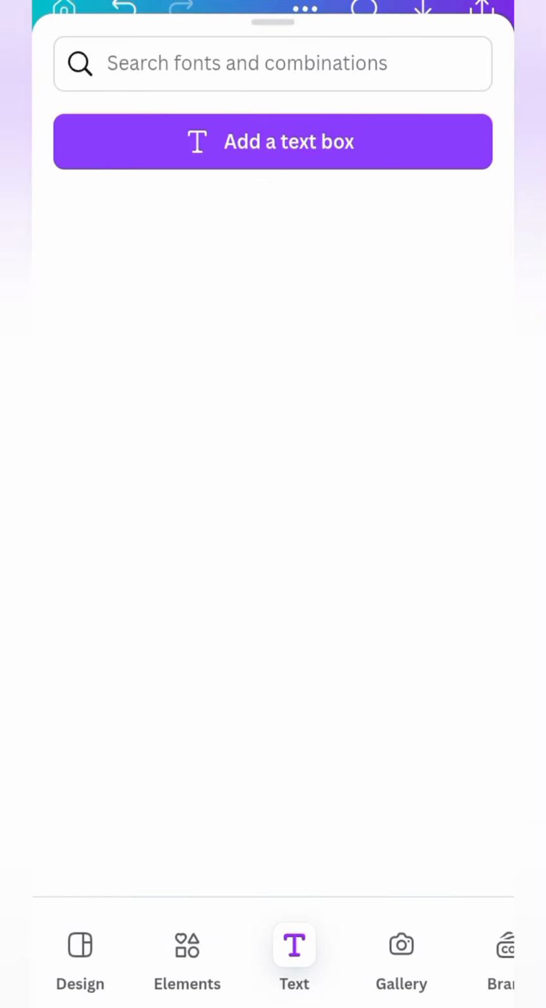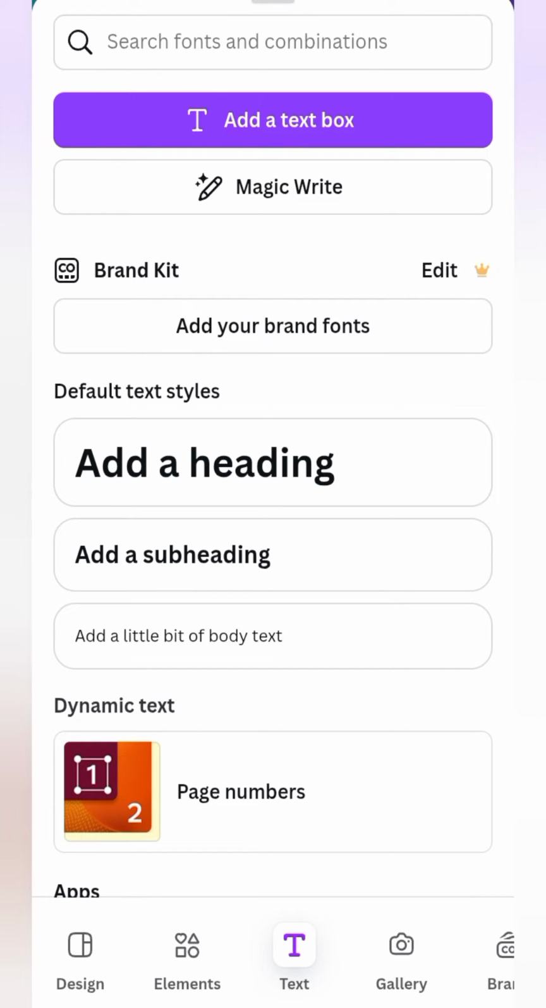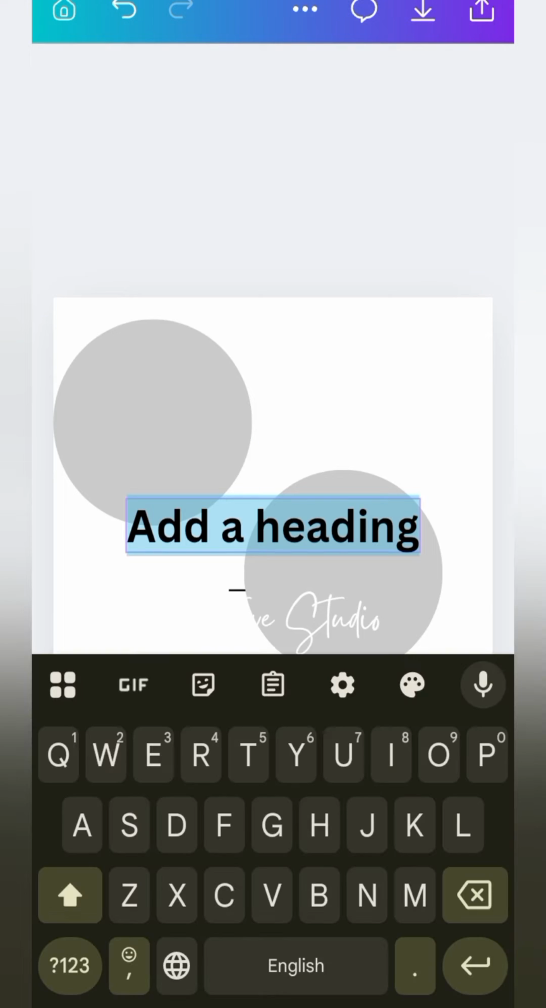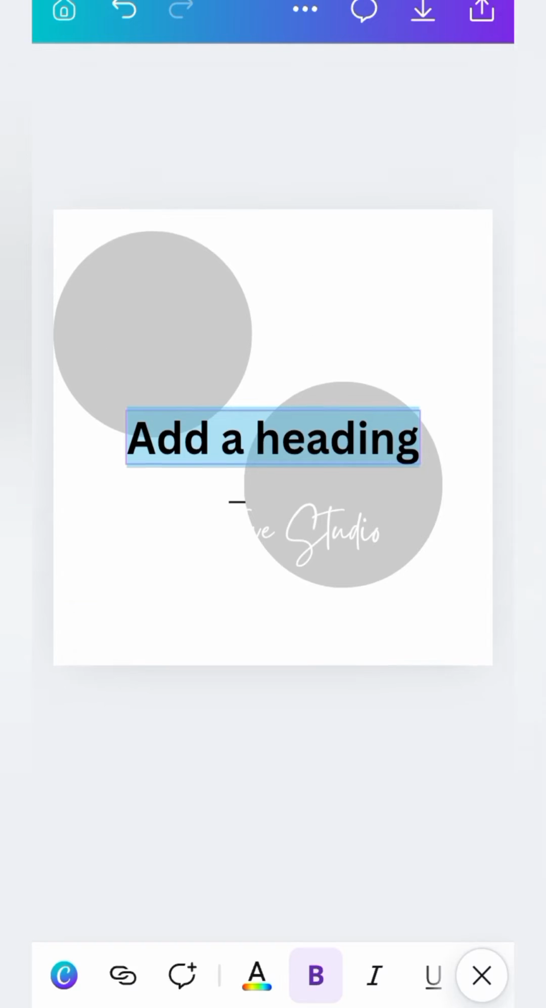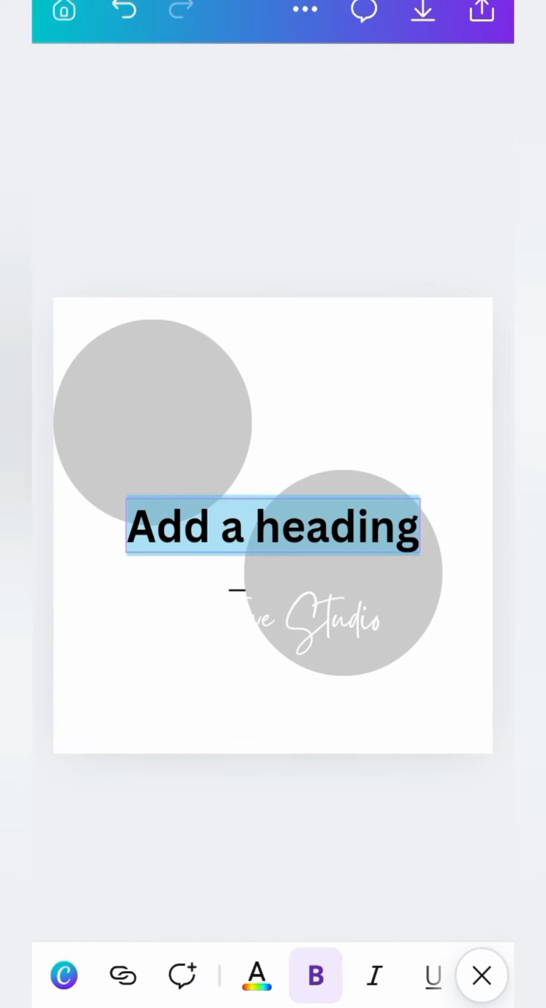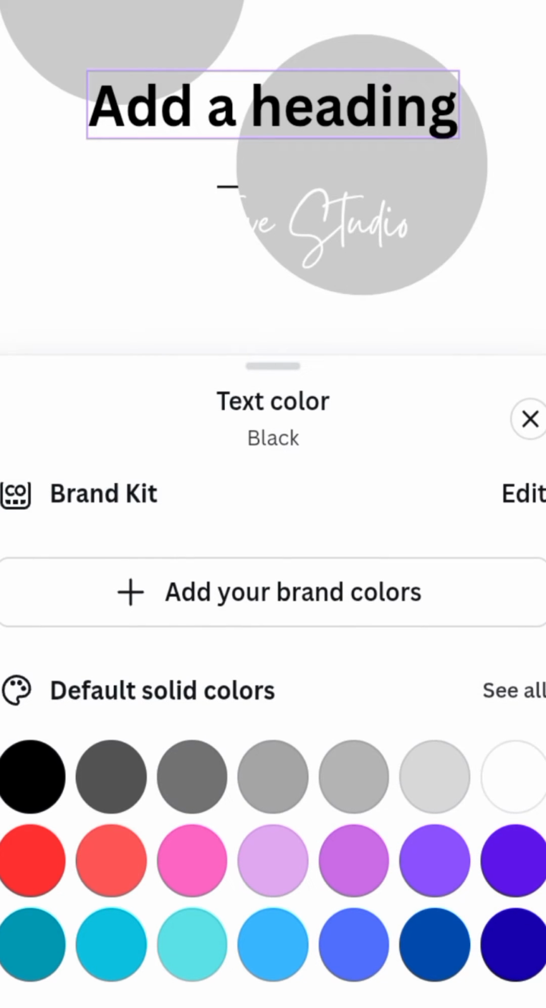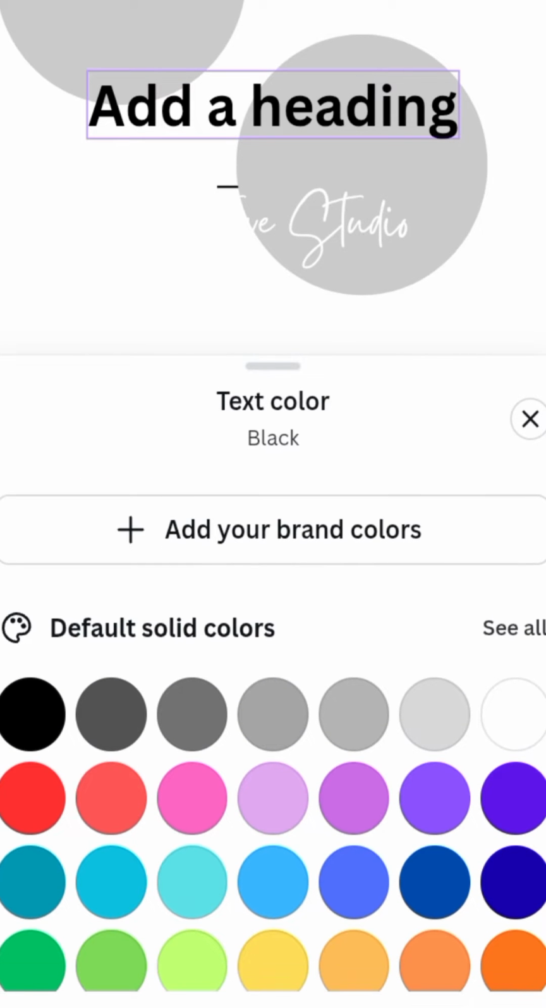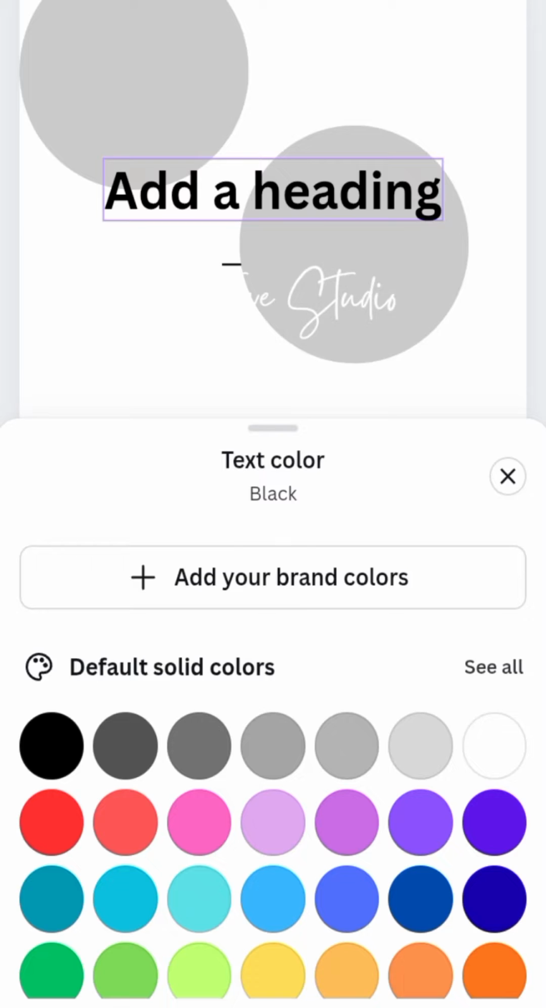For text, you can see here, you can add your heading, you can add a subheading, you can add a little bit of text. Something like the heading is big. Okay, this is it. You can also add color to your heading. As you can see, this is my color. You can choose any color you need from here.